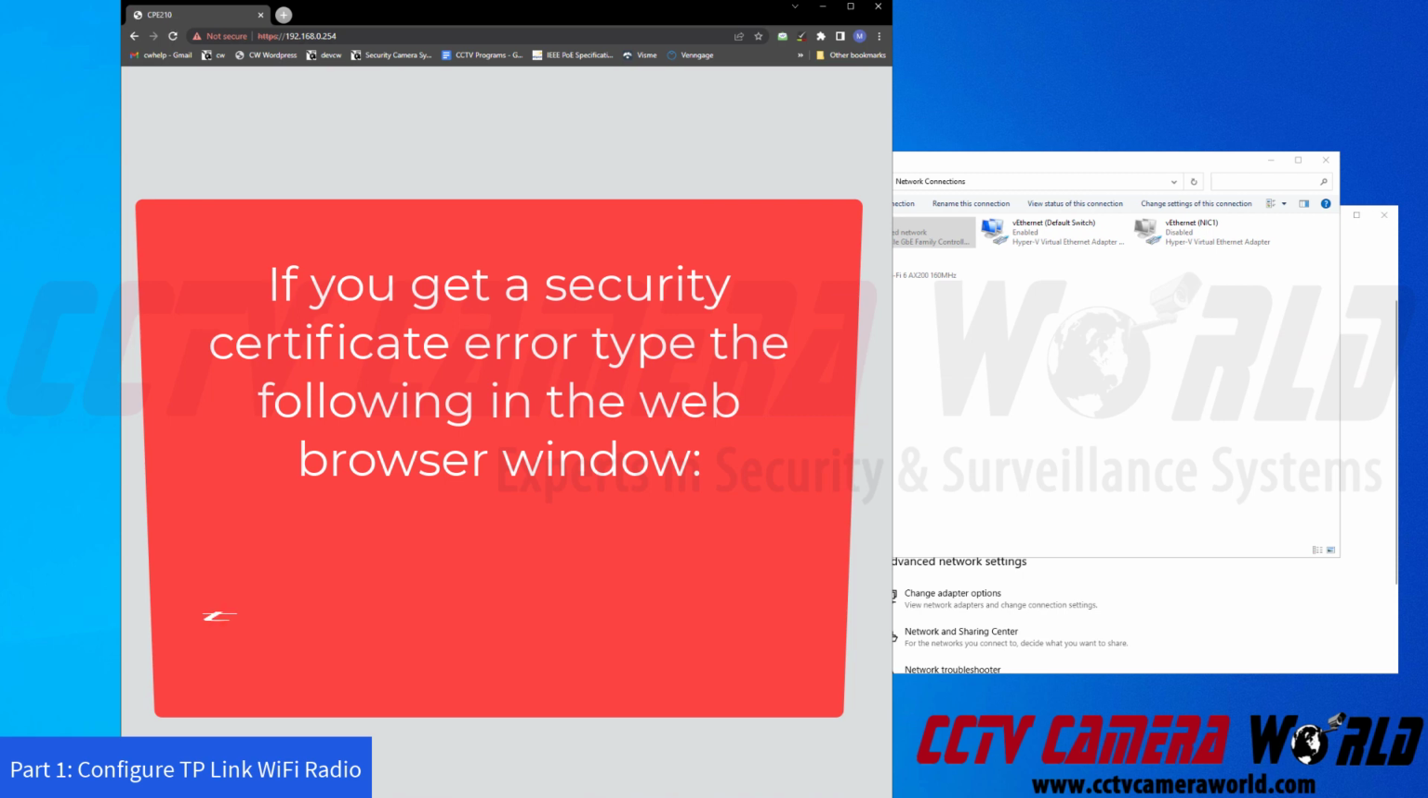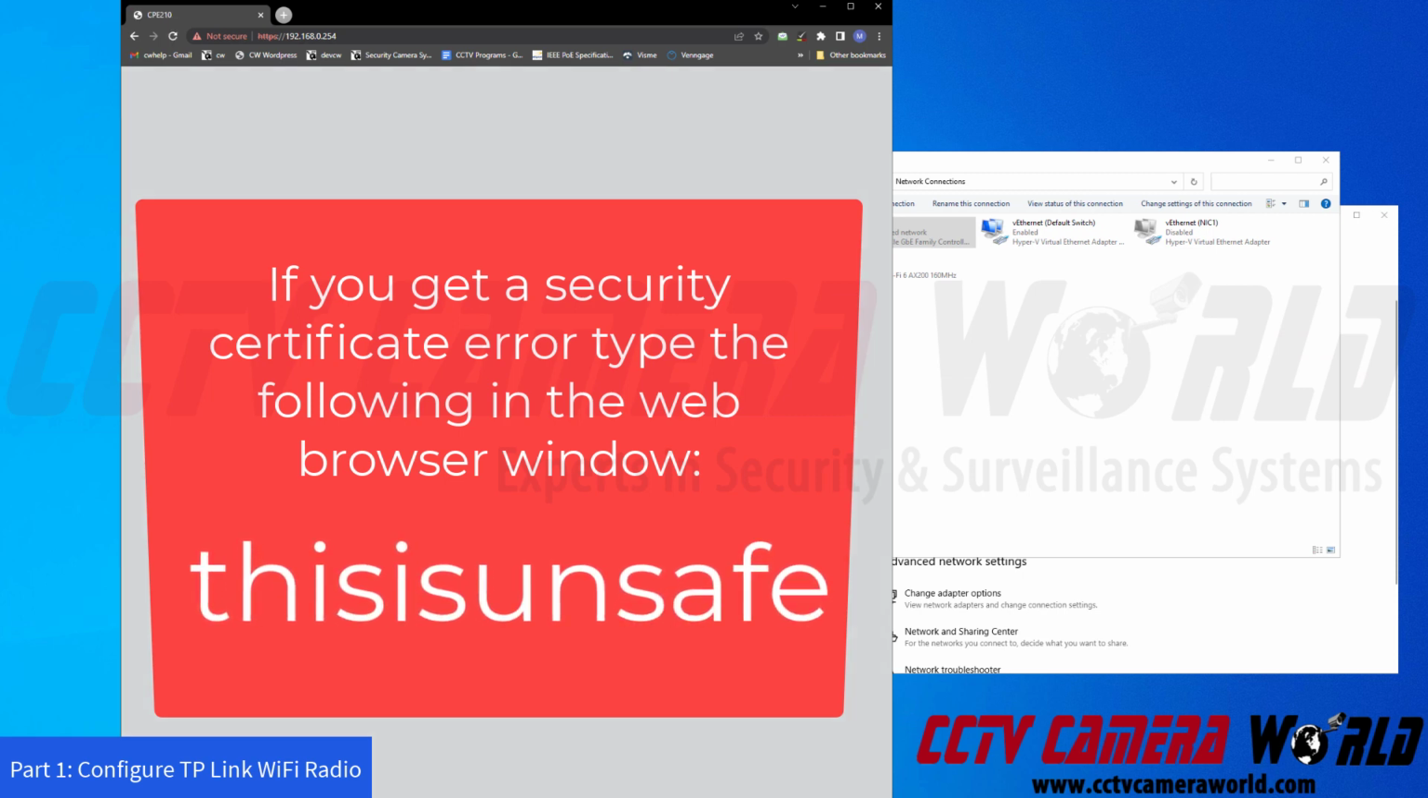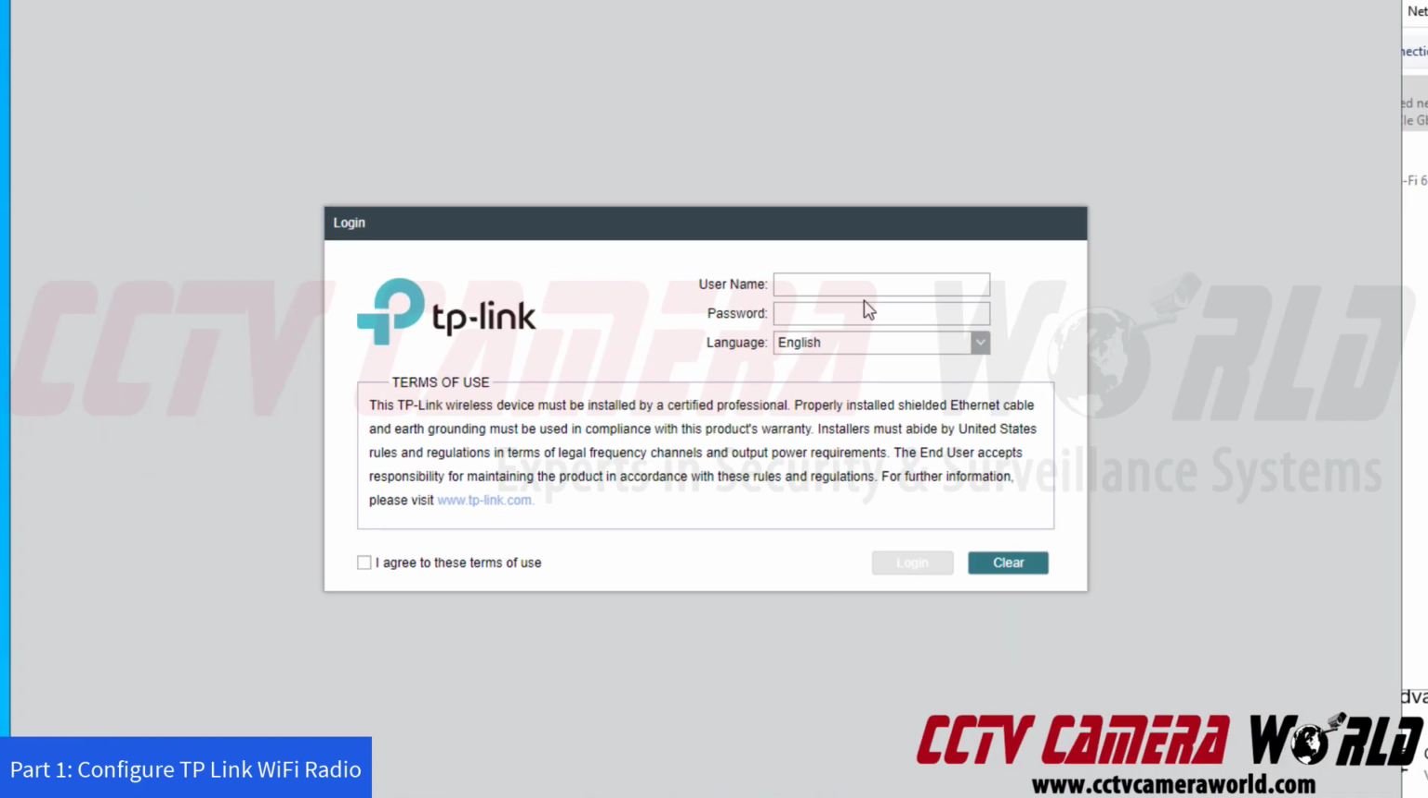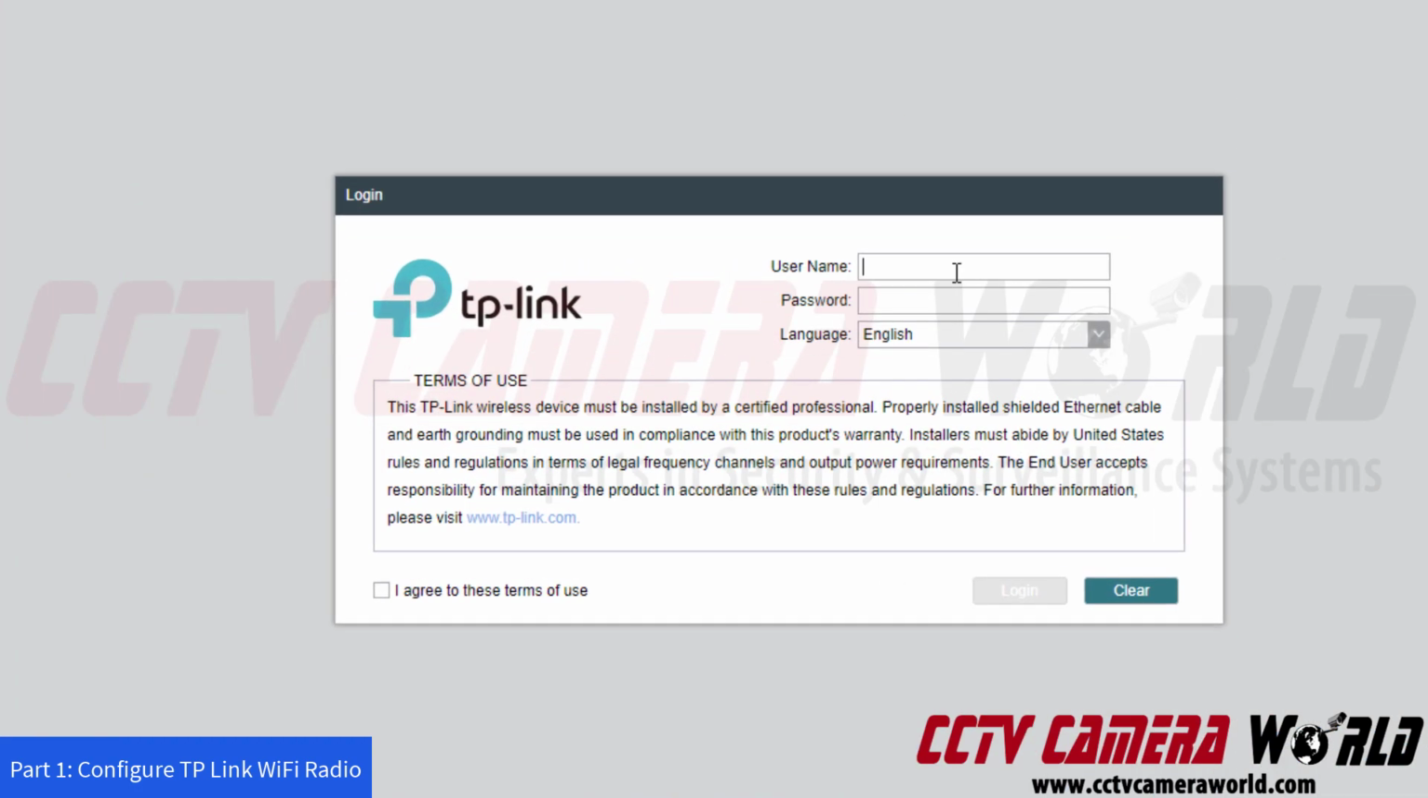You may get a security alert, in which case you can click through it and you'll get this not secure button up here. So after you get in here, the default username and password is going to be admin. So admin for both the username and password by default. And then you can tick the I agree to these terms of use and click login.